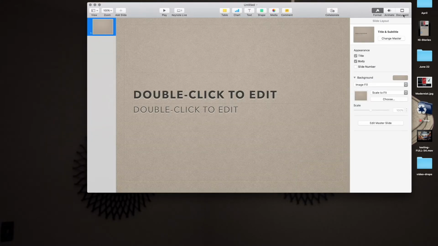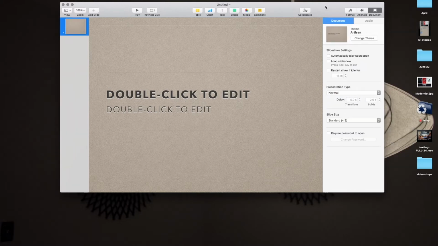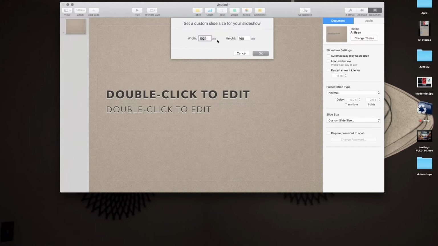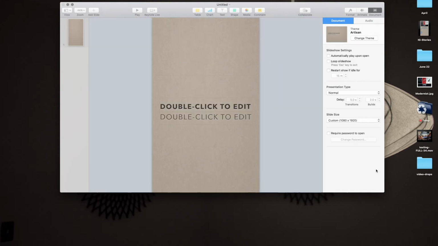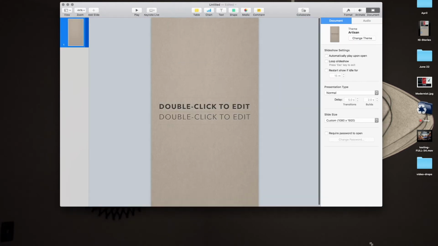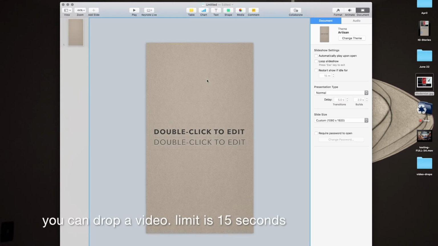Then we are going to change the document size. This is very important. We want it to be full screen, 9x16. So that's going to be 1080 by 1920. And this is our canvas that we're going to work on.